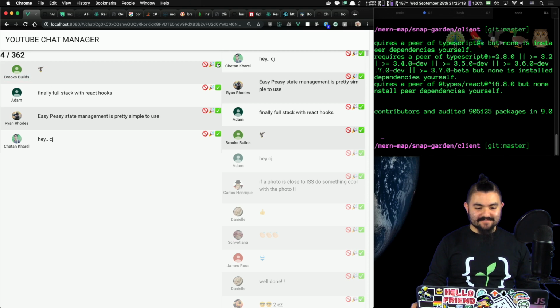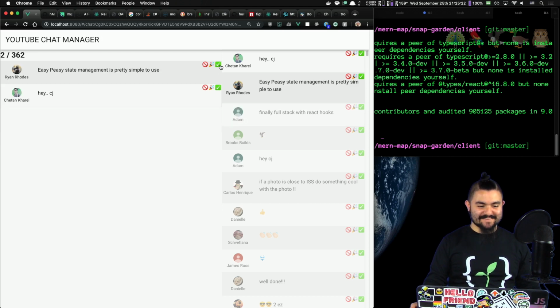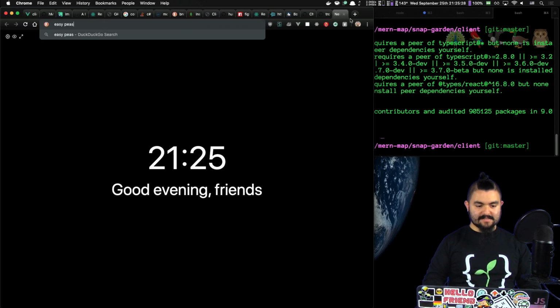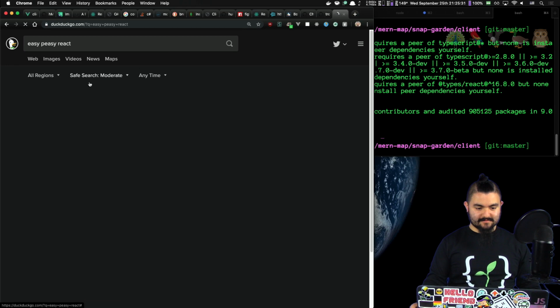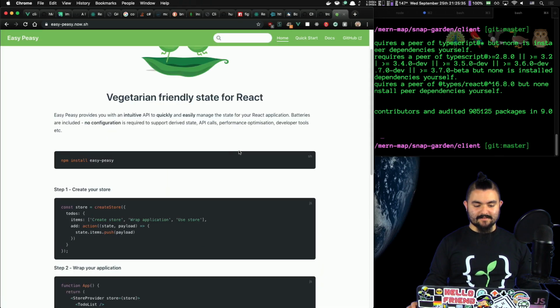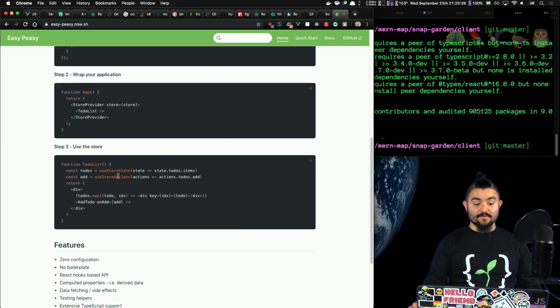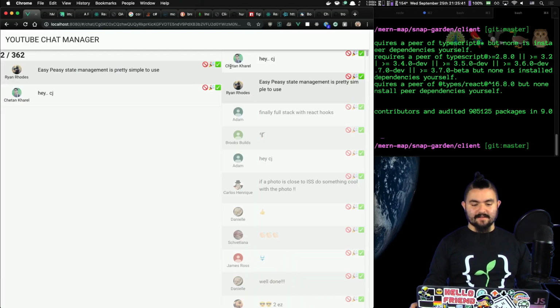Cool. Finally, full stack with React hooks. We're doing it. Ryan is saying Easy Peasy state management is pretty simple to use. I've never heard of it. Easy Peasy React. Vegetarian friendly state for React. Create the store. Use store. That's cool. I'm gonna use React-in though.